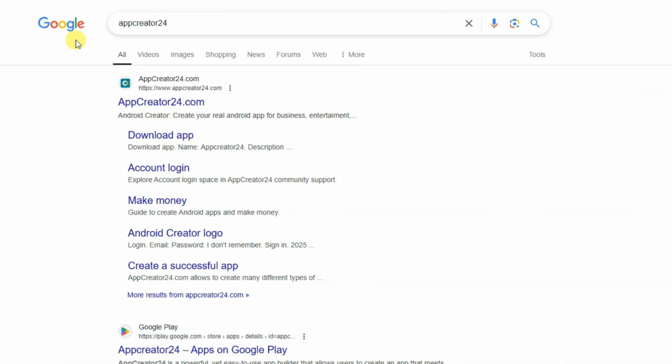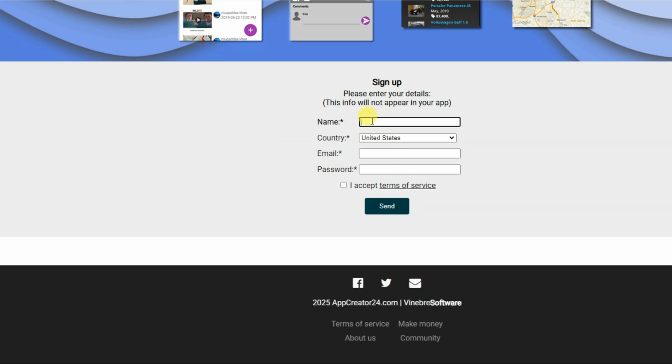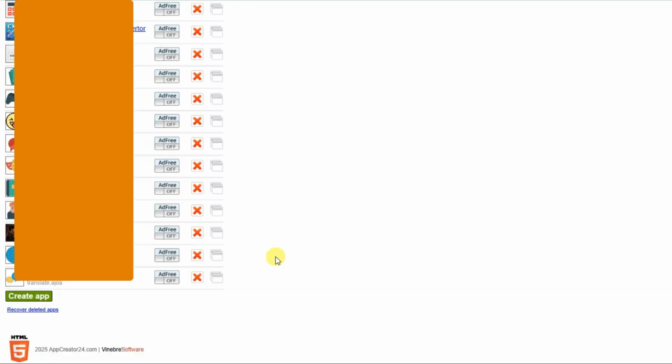Now you can go on Google and you can search App Creator 24. You can click here to open this URL. Here you can see you can use this platform to make your app for Android phones and tablets. You can click on the sign up button. You can type here your name, you can select here your country, you can type here your email address, you can type here your password, and you can accept the terms of service, and at last you can click on the send button. After creating an account on this platform, you can click on the create app button.